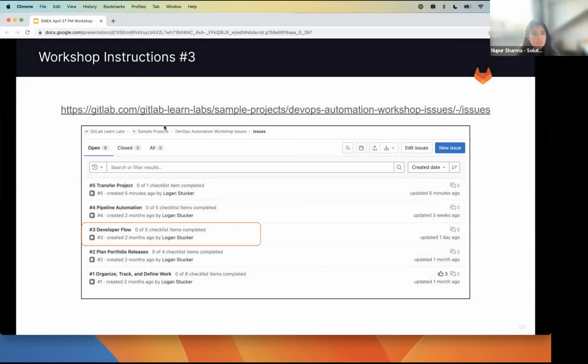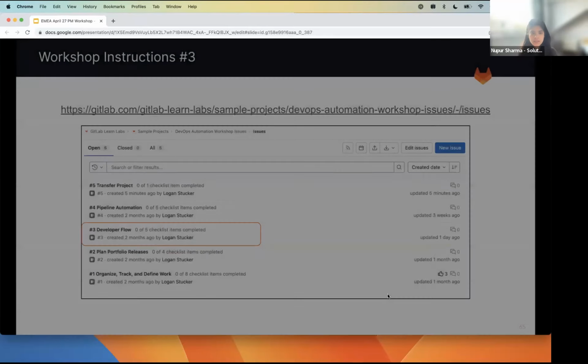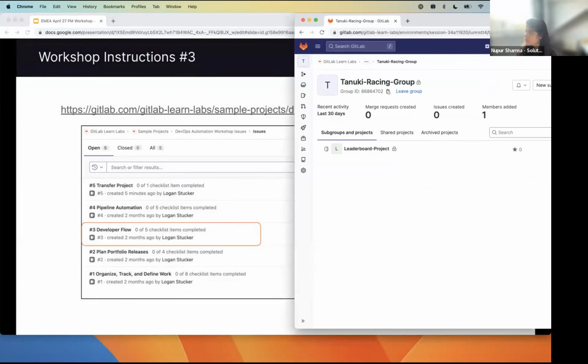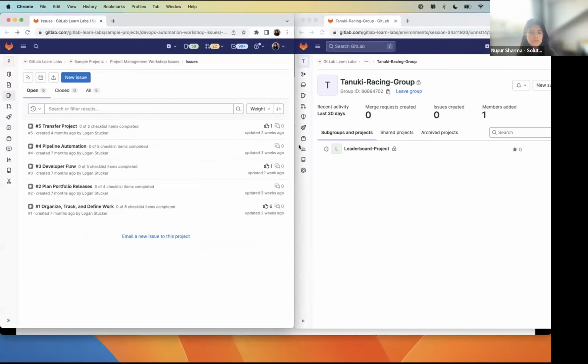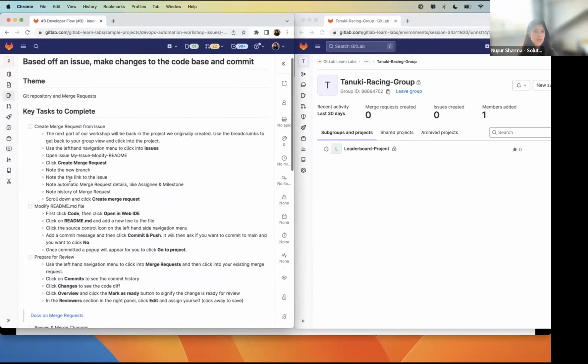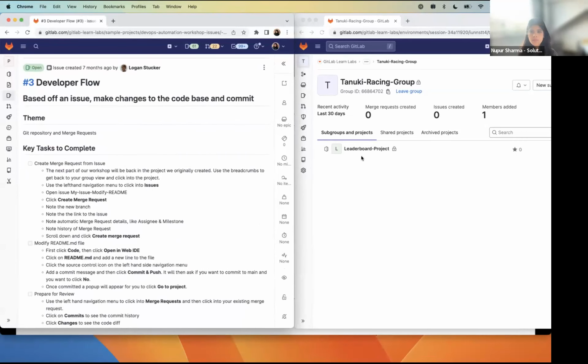So now we will be hopping on the workshop. We will be going through the developers flow. So let's see what we have in this particular one. So this is again the steps we have to follow. I'll just go and click developers flow. So this is the flow which we have to follow for this particular lab.